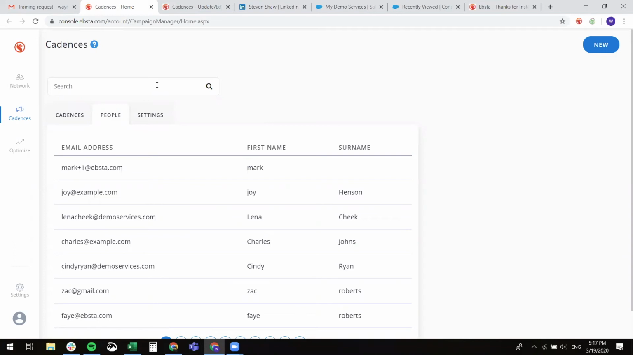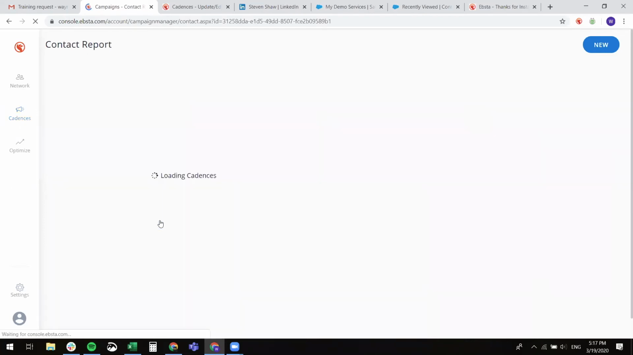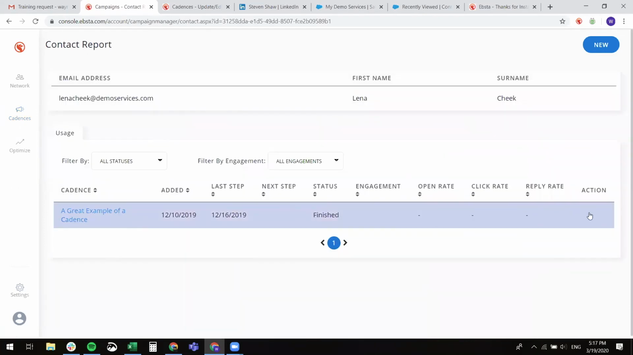So in the event, say someone just calls you and says, hey, I got your email and I want to book a meeting. Obviously they didn't respond to the email, so they wouldn't naturally be taken off, but you can easily search their email address here, find their name, click on it, and just remove them from the Cadence as they're still active in it. There's an action caret that appears right here.